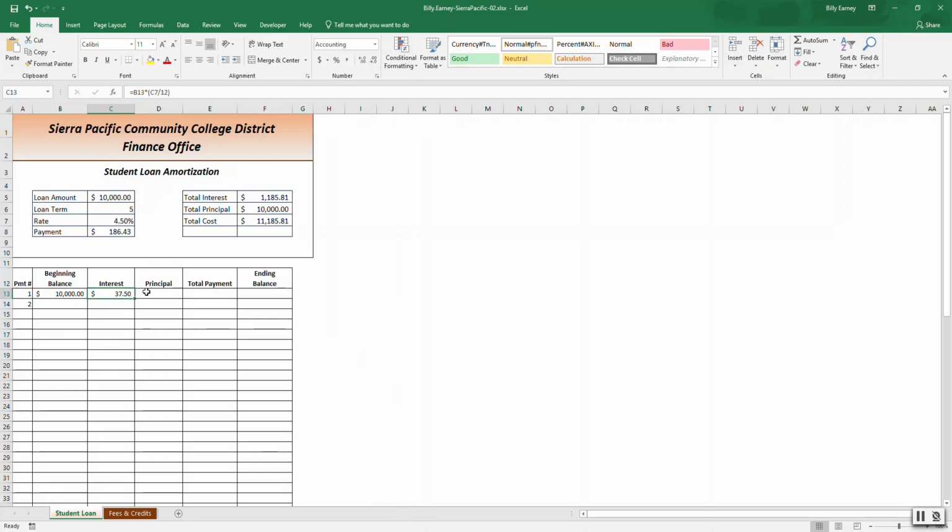Click cell D13. The portion of the payment that is applied to the principal is calculated by subtracting the interest portion from the payment. So we set this equals and then click cell C8.